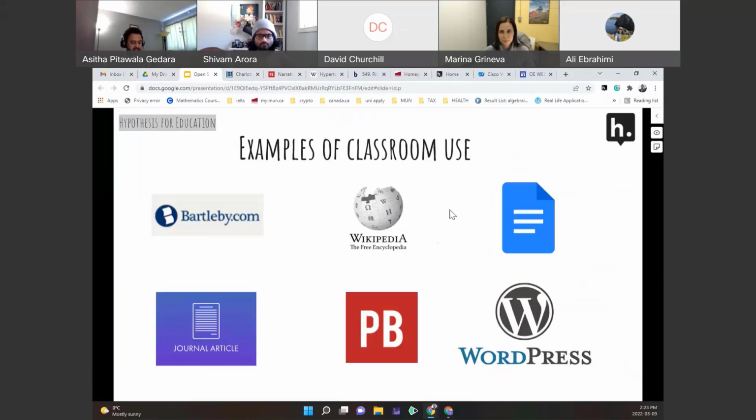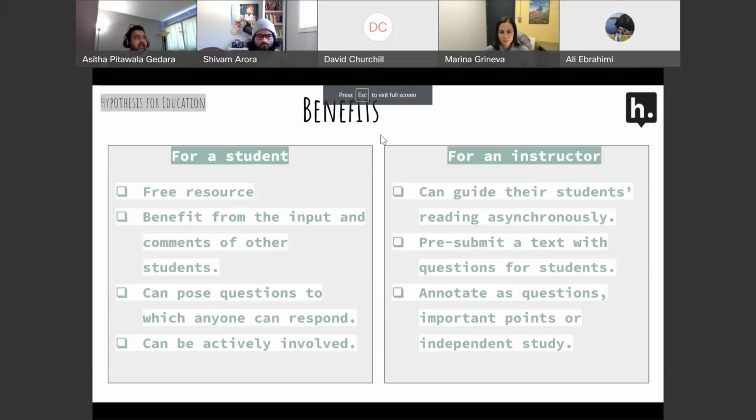Okay, and then I want to discuss the benefits as a student and as an instructor. Of course, Hypothesis is a free resource. It is the most valuable benefit a student can get. Also, students can benefit from the input and comments of other students. Not only that, students can benefit from outsiders as well. Students can post questions to which anyone can respond. Also, students can be actively involved.